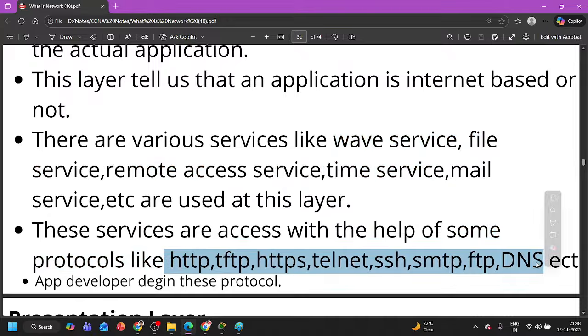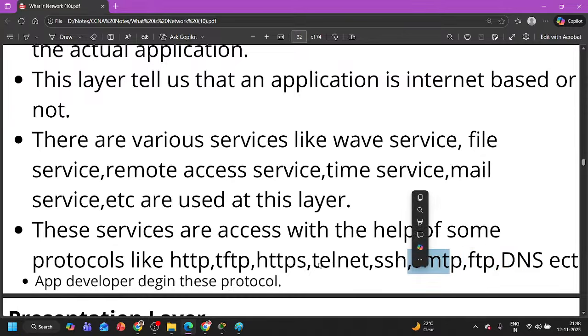some application layer protocols like DNS, FTP, SMTP, Telnet. These are networking protocols, right, used in network. So you have to learn these protocols.